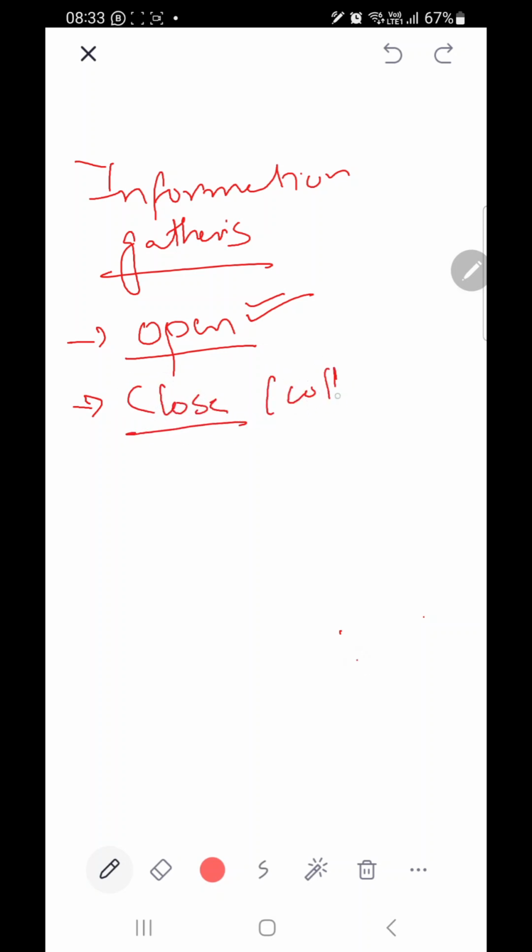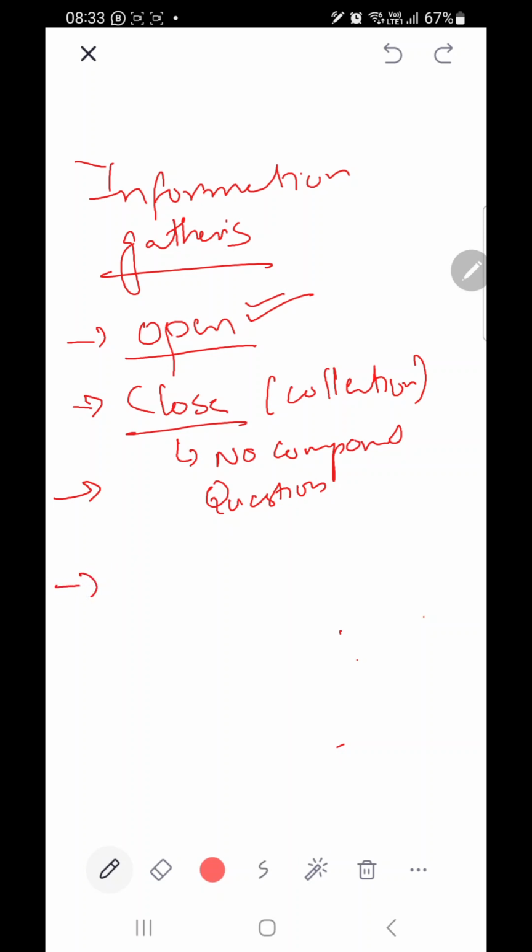We can say these are the collection of questions: starting with the open-ended question, then close-ended questions, and no compound questions while asking the closed questions. Number one, it's important for you to understand, they should be open and then closed. It should not be closed and then open. We have to see that.